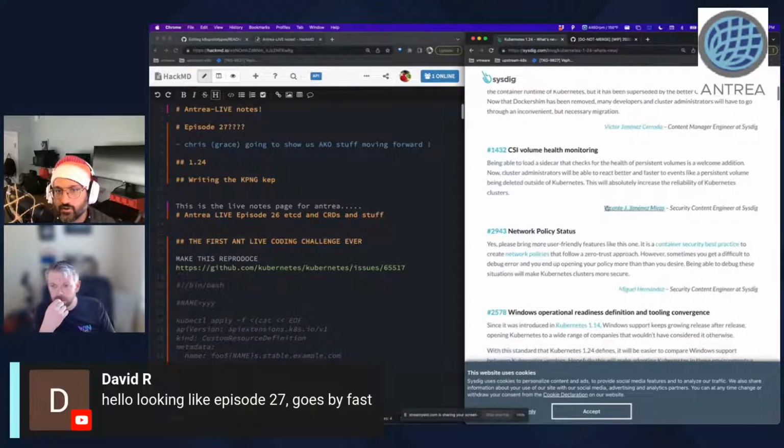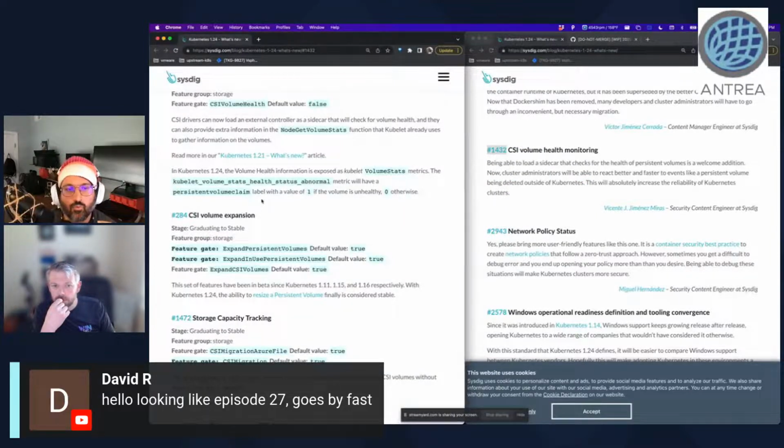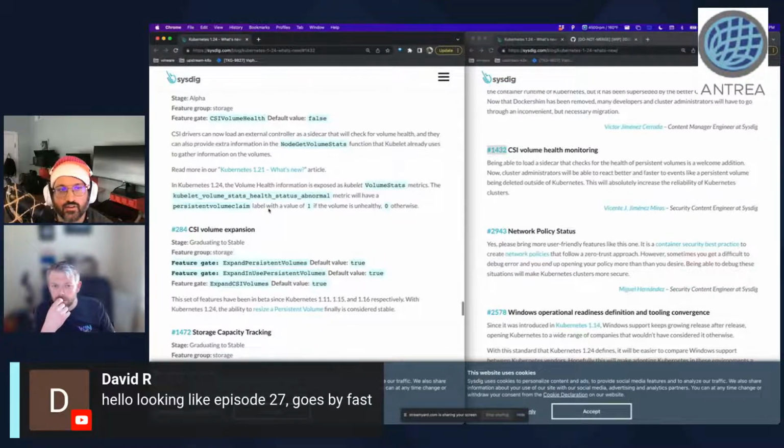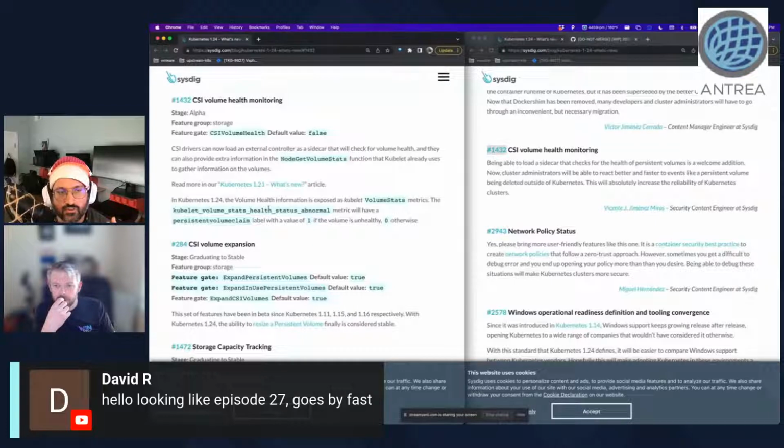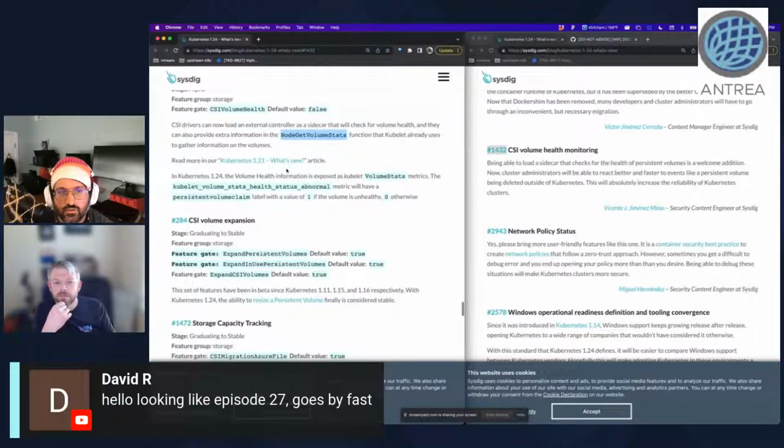CSI volume health monitoring, being able to load a sidecar. This article is from Sysdig. Being able to load a sidecar that checks for the health of persistent volumes. Now cluster administrators will be able to react better to faster events like persistent volumes being deleted outside of Kubernetes. I don't understand what this feature is when I first look at it, because the first thing I think is, why do I need an API change for a sidecar? So I guess they have a CSI volume health field. CSI drivers can now load an external controller as a sidecar that will check for volume health and provide node get volume stats function that the kubelet already uses to gather information on volume.